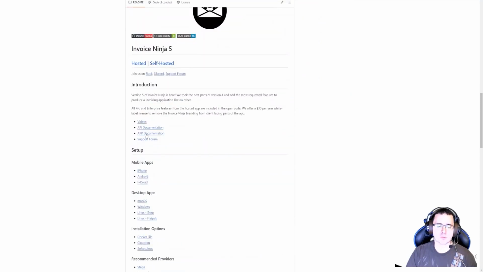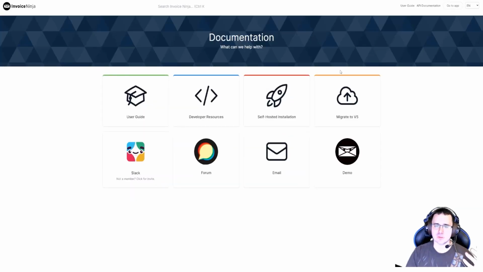And then if we go into the app documentation, it'll take us to this webpage where you have information about a lot of things. For example, how to migrate from a previous version to version 5, how to install it for you to self-host it, resources if you're a developer and you want to connect things with Invoice Ninja, the basic user guide here for people, and they give you access also to a demo that you can use, and other options.